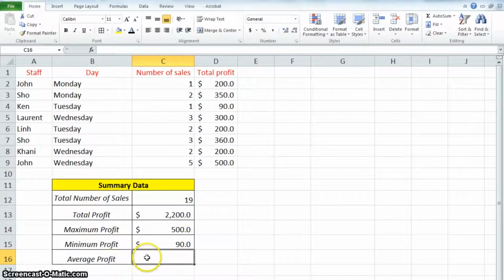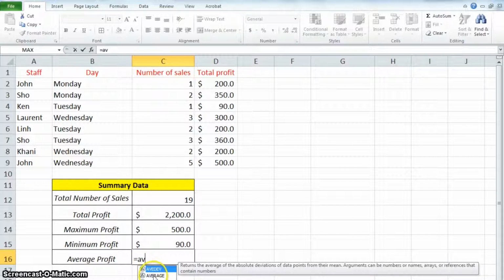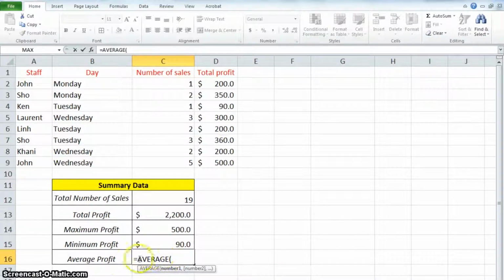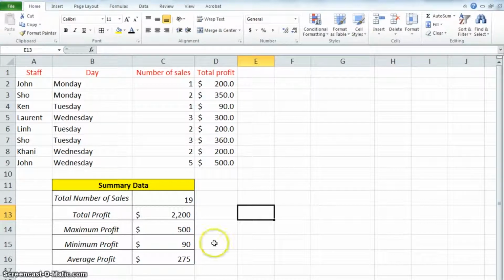The average profit, we're going to use a function called, let's just start typing it and see if we can find it, there it is, average. The average profit is going to be the average of this range of data here. And enter. And let's just format this to be 0 decimal places. And that is how to use basic functions in common spreadsheet applications.